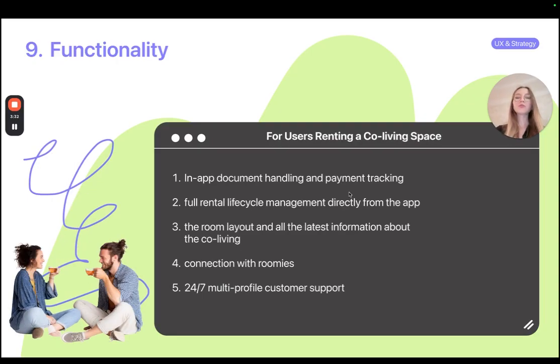Users already renting a co-living space have access to in-app document handling and payment tracking, full rental lifecycle management directly from the app, the room layout and all the latest information about the co-living, connection with the roomies, and round-the-clock multi-profile customer support.